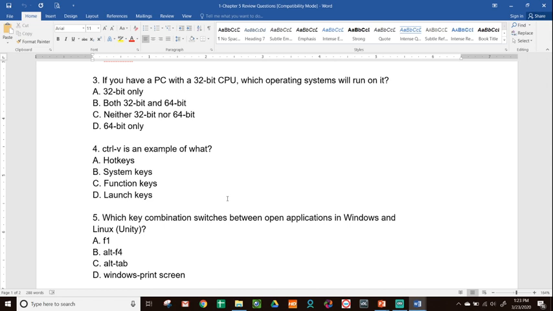If you have a 32-bit CPU, it can only handle a 32-bit operating system. It cannot handle forward compatibility. So 32-bit cannot handle 64. 64 can handle 32. It has backward compatibility, but not forward compatibility. So the answer is A.